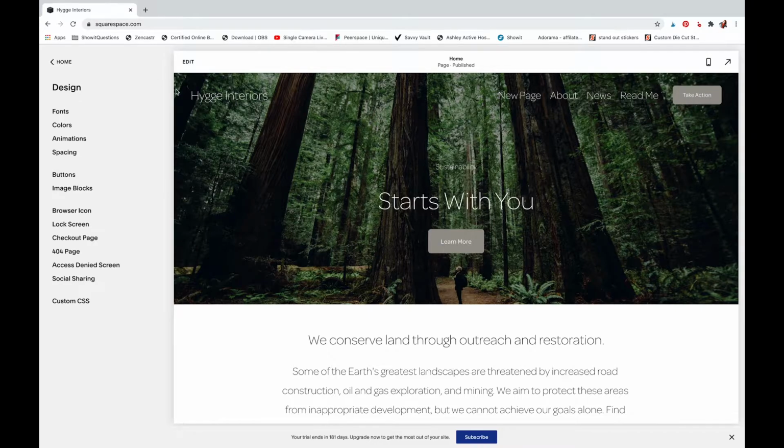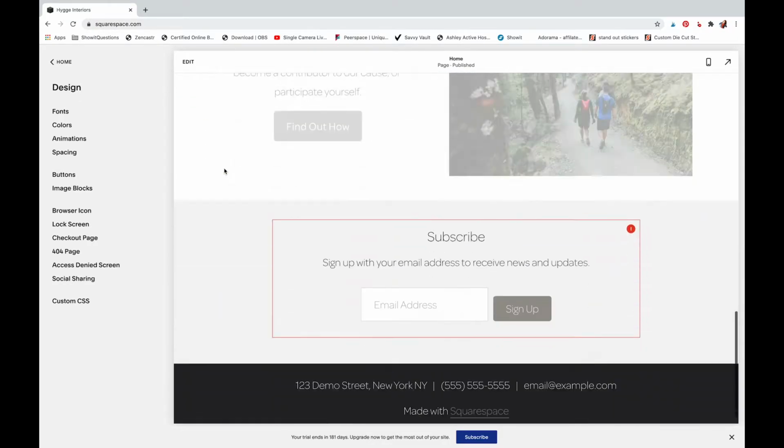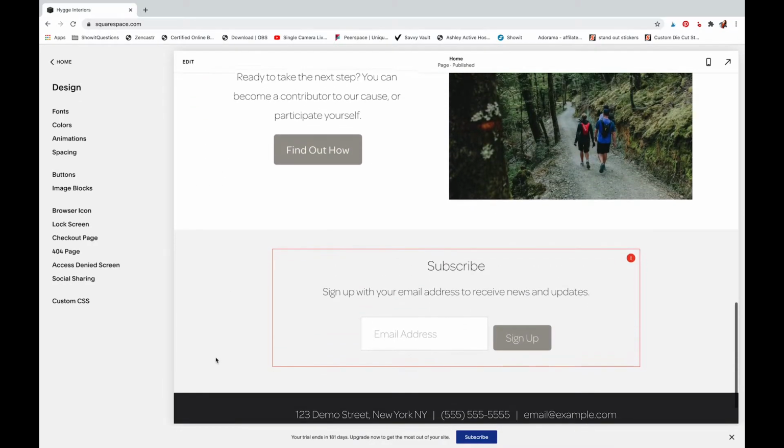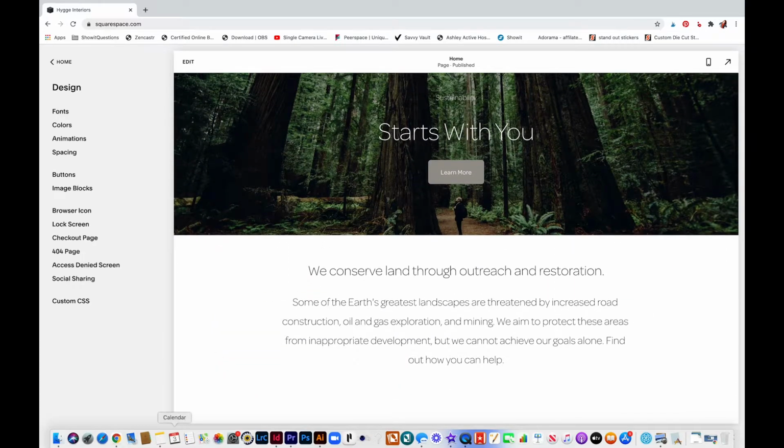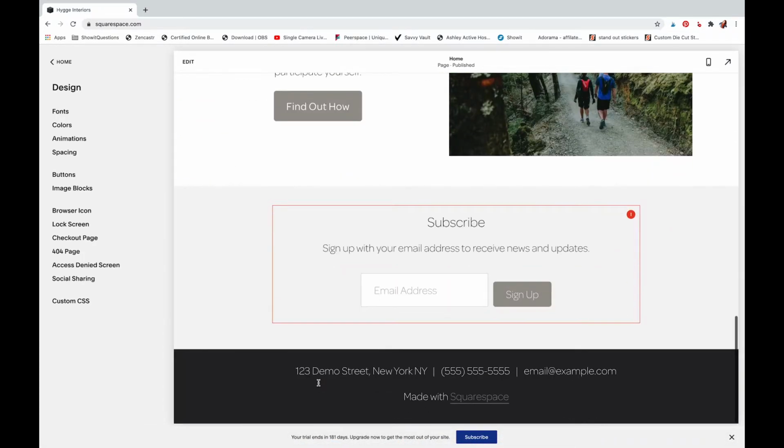All right, so you can see we've changed all our fonts and it's changed across the whole website. We're just doing a one-page website today, and I will also show you the blog setup as well.